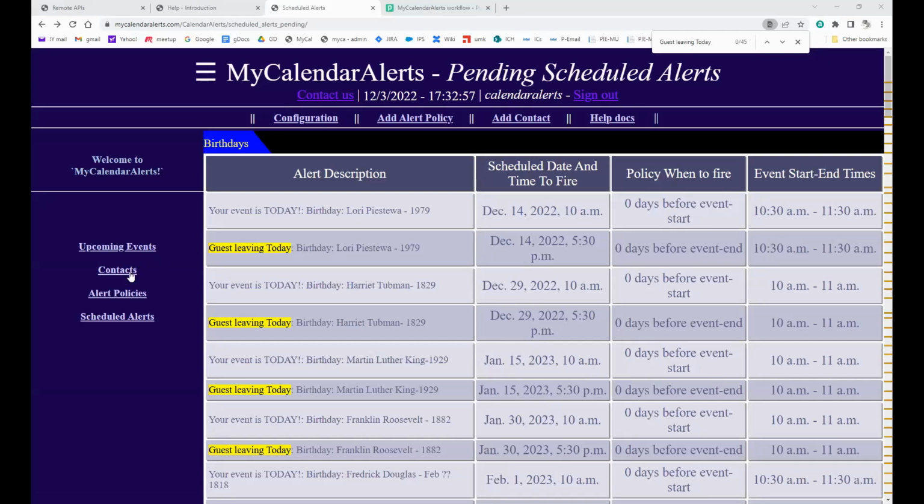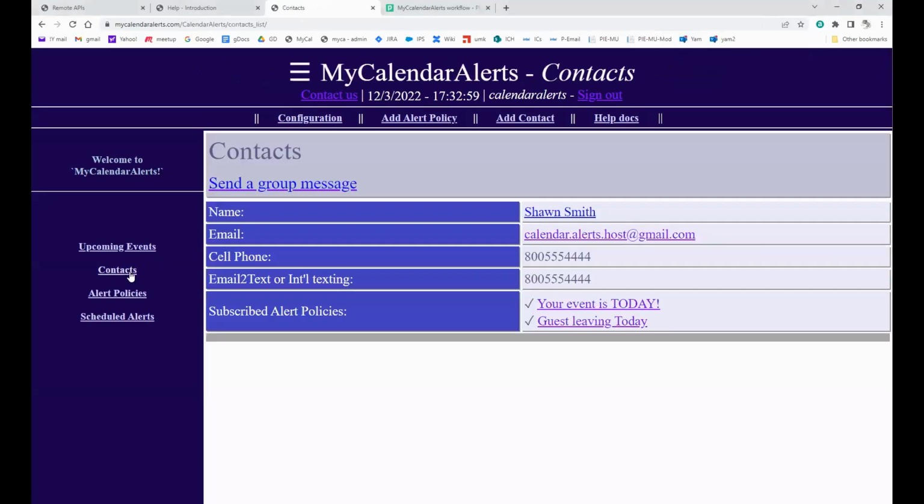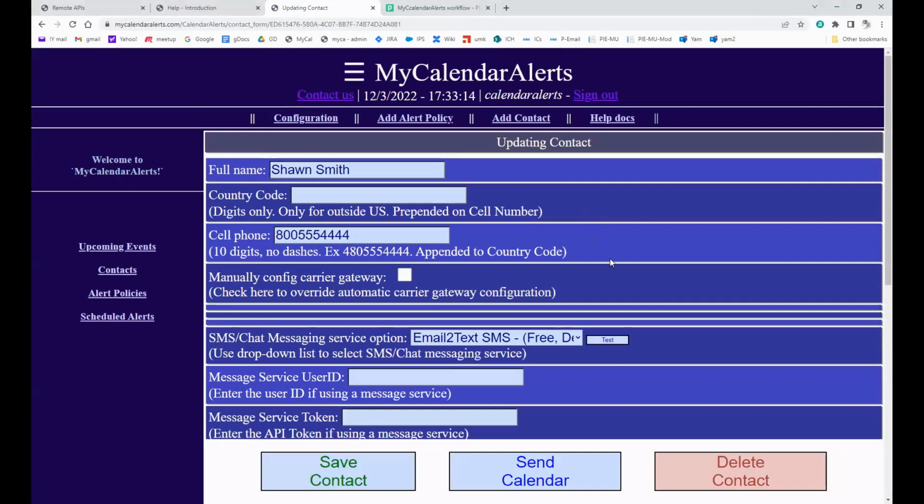Now let's click on the contacts link. For each contact, if you wish to receive free SMS text, you'll need to provide a valid mobile phone number and then select the carrier for the email to text address gateway. So note that the carrier information is automatically detected and configured when you create new accounts, but you should double check and configure manually if needed.